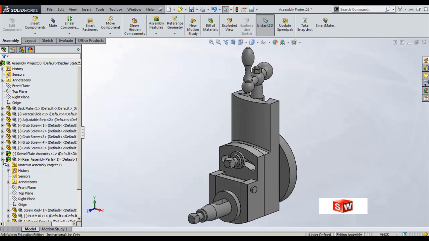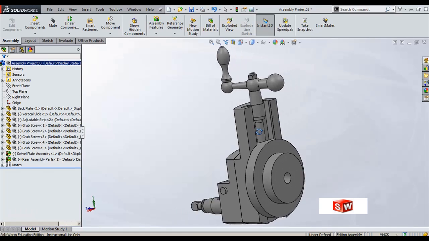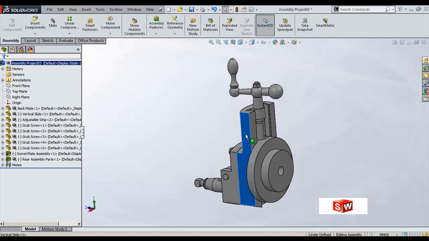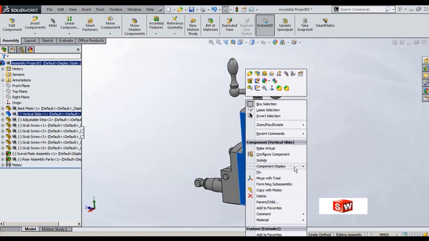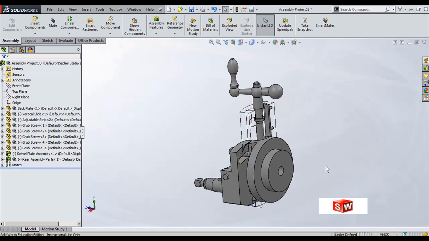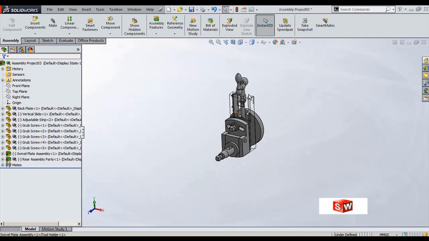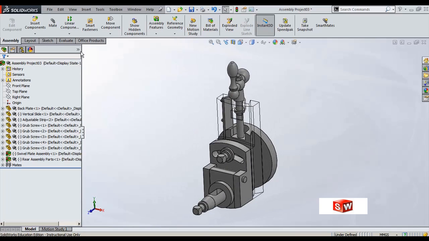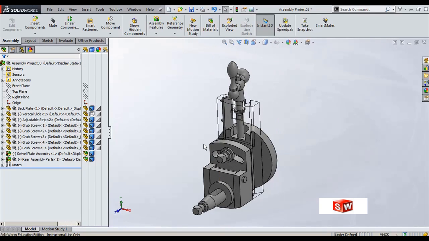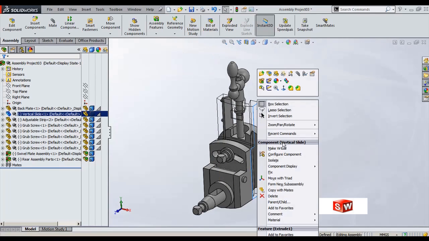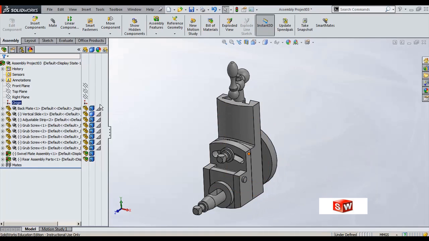As soon as this is completed, we can also make this part transparent so that it will be easy for us to understand exactly how each and every component is assembled. We can go for wireframe, or we can say transparent also. Apart from that, you know that we can even apply colors so that we can differentiate the parts. Now what I will do is make it shaded with edges.